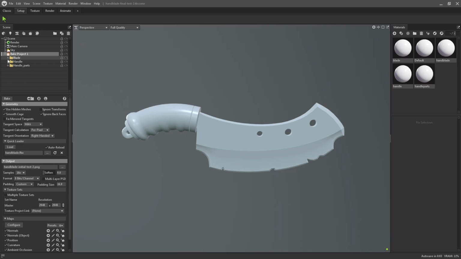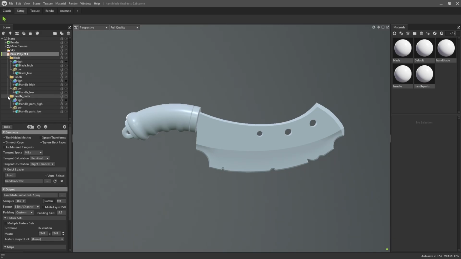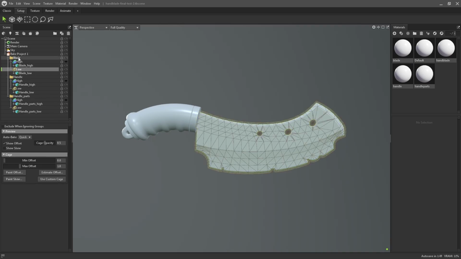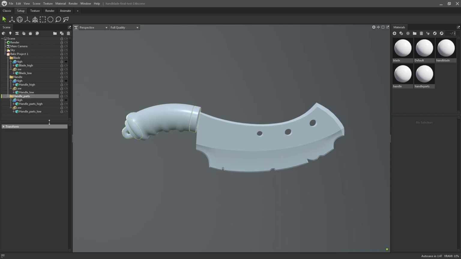Now what's interesting is, if you remember, we saved 3 high poly meshes and 3 low poly meshes, all individual objects from Blender into one FBX file. And what I like about Marmoset Toolbag is it recognized that it has 3 objects that are high and 3 that are low. And the way that Marmoset Toolbag works, it needs a separate folder for each of those objects, and within each of those objects, you have your high and your low. So there's our blade, our handle, and our handle parts. So it's done that all for us, which is really good.